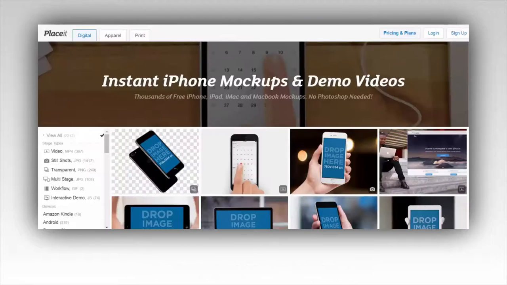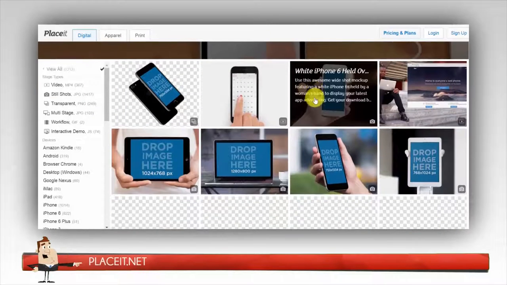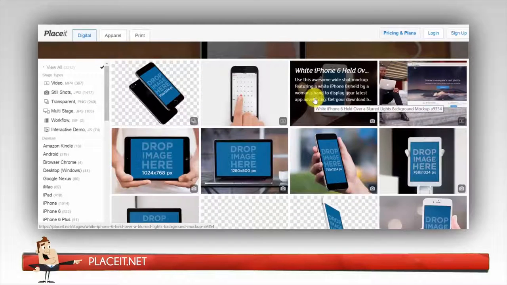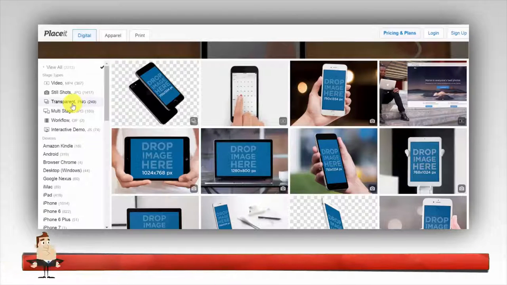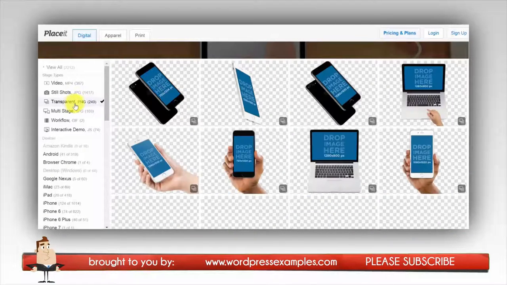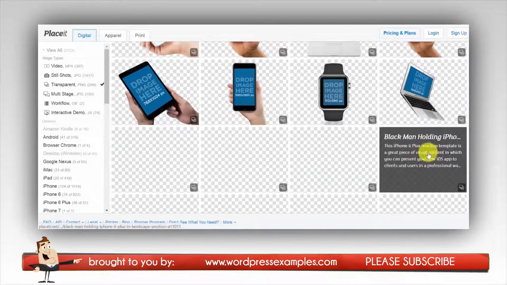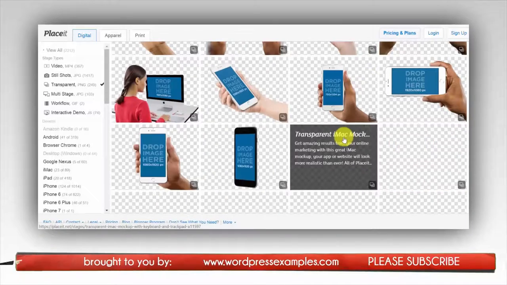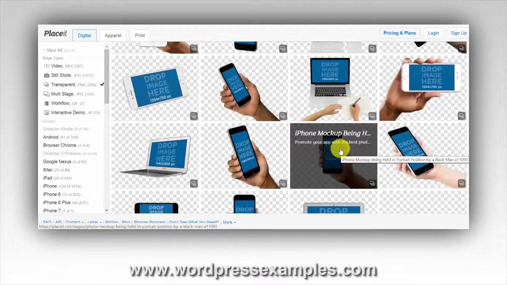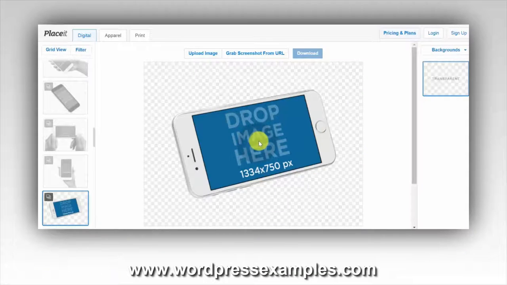Then there's Placeit.net. What I like about Placeit.net is that they have a lot, but they also have PNGs, like transparent. So for instance, if I click here transparent, then I see only the transparent ones, which usually is something that we use as web designers. You just click on something and then you drop the image and then it's downloadable.